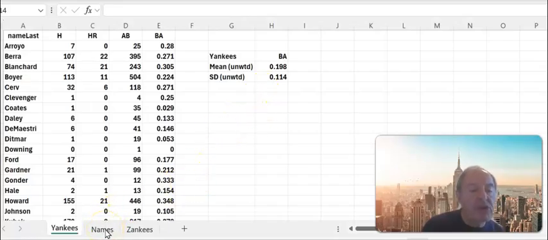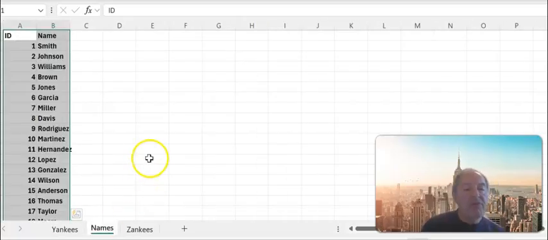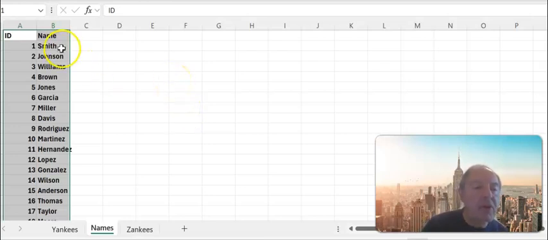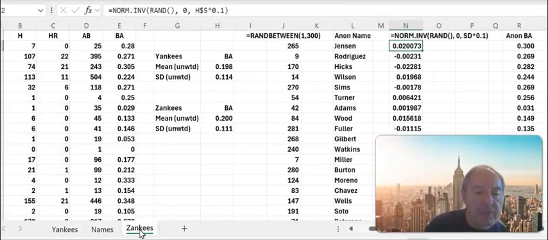So the first thing I'm going to do is anonymize the names. I found a list of common U.S. names, starting with Smith as the most common, then Johnson. I had a lot of names, but I decided 300 was enough. So I copied 300 names in here and just numbered them. The numbers really don't mean anything. And now I'm going to create from the Yankees the Zankies. So these are still the Yankees on these first few columns.